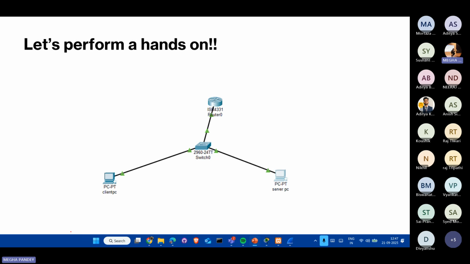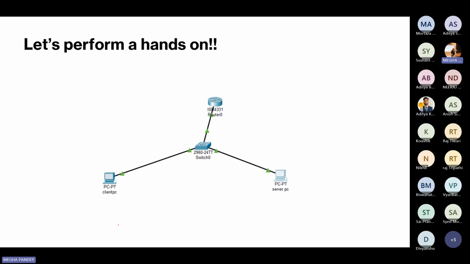So the necessary things that I'm using over here, you can write them down: Cisco Packet Tracer. The second thing is Edge, and the third thing is Wireshark.